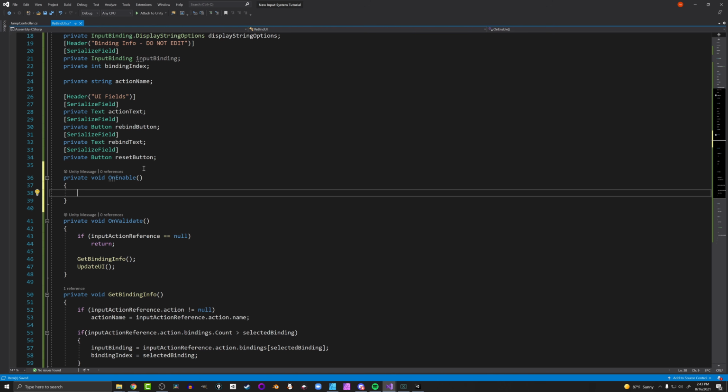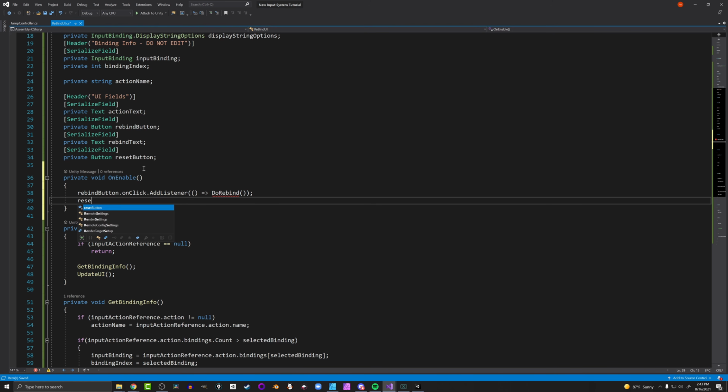Next thing we need to do is set up our buttons so that they actually do something. So I'm going to do rebind button on click, add listener, and then we're going to feed in our delegate. And this is going to be DoRebind, like so. And we're going to do the same thing for our reset button on click, add listener. And this will be ResetBinding, like so. And extra parentheses. It's just objecting here because those functions have not been defined. We'll do that here in just a bit.